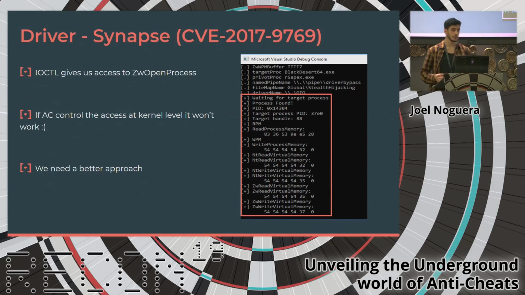So the first idea was to go for a vulnerable driver that would allow us to create a handle from kernel mode. I took a look at Synapse, which is the driver for the Razer mouse, which had a CVE from 2 years ago, and I developed a small exploit to abuse this driver and call OpenProcess and get a handle from kernel mode, bypassing all the protections from user mode.